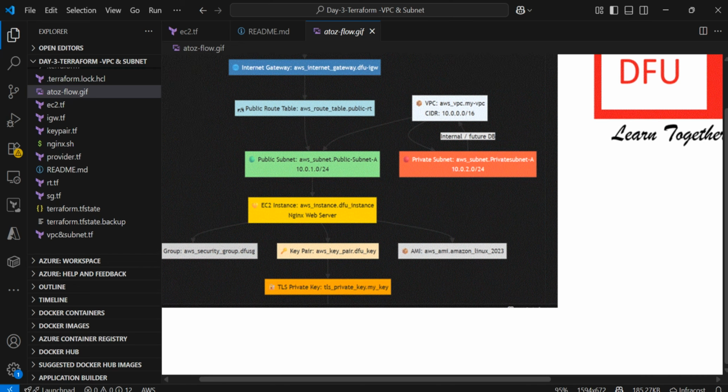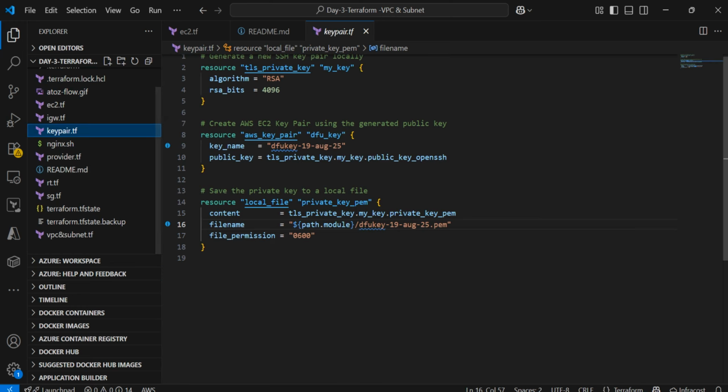Okay, and also we have a security group for the ingress traffic, that is 22 and 80, and the egress traffic, that is the outbound connection, which will be 0.0.0.0. And we are also using the public and private key. The name I'm going to create, let us name this one DFU 19. Maybe I will change this to DFU August 25. Okay, this is the name we are going to create.